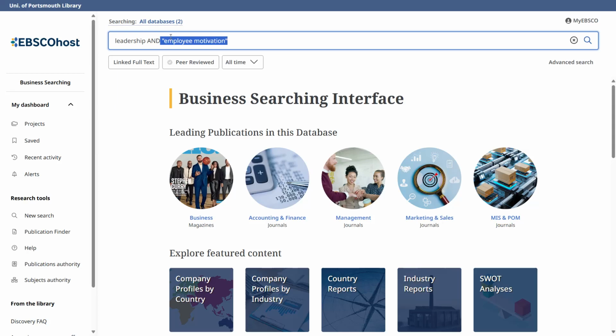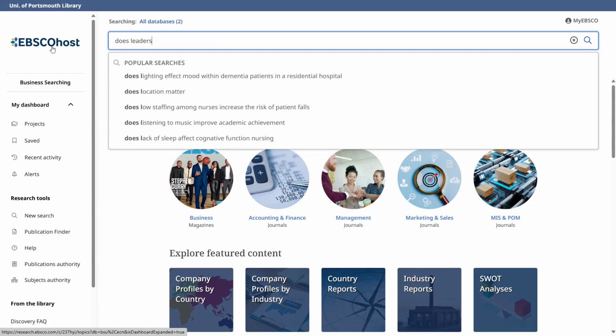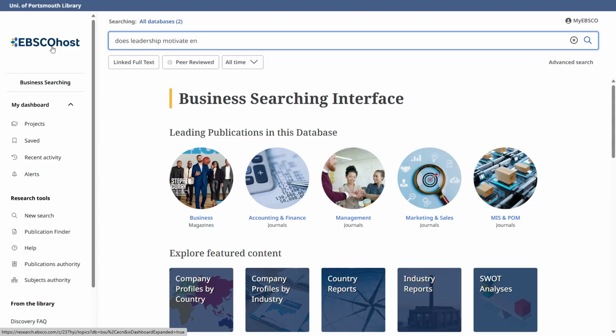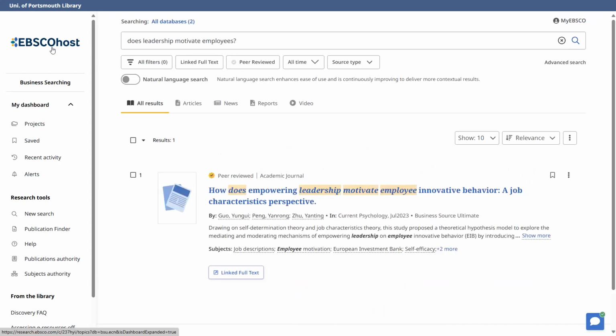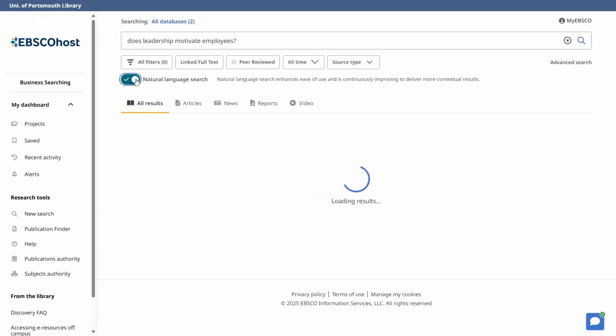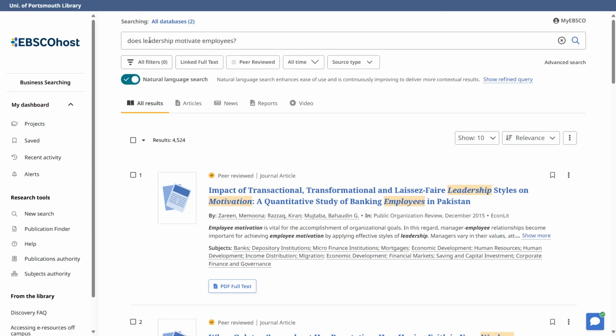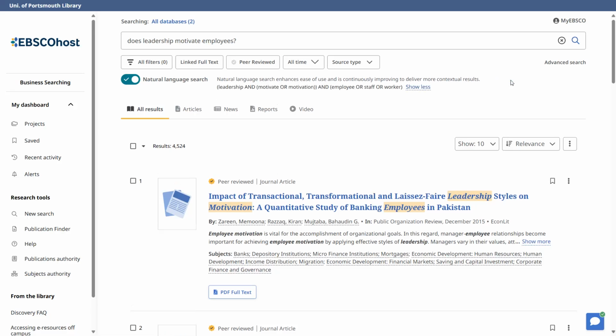That's a traditional library search. However, you can do something different. You could say, does leadership motivate employees? So let's ask it an actual question. Now, normally you would get no results if you do this, but what we can do is turn on the natural language search here, and it will take your search and translate it into that more traditional search I did before. If we click on Show Query here, can you see it's looking for leadership and motivate or motivation and employee or staff or worker. So actually a slightly more expanded search than I might have done. But if you struggle with all of the ANDs and ORs, then sometimes that can be quite helpful.